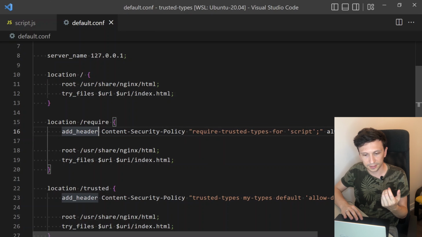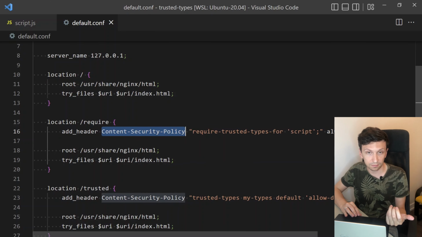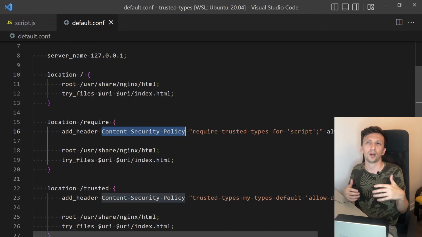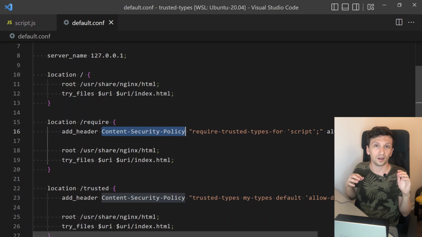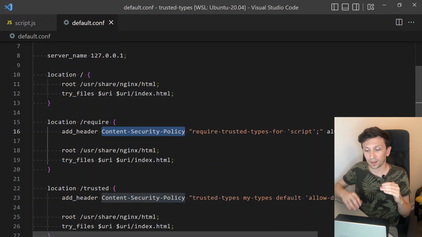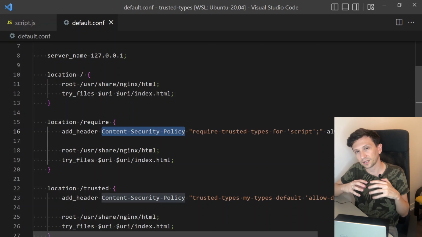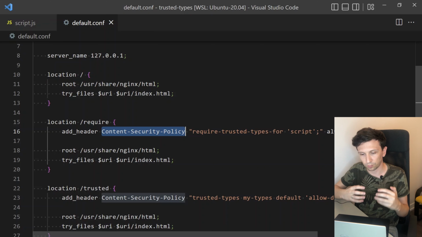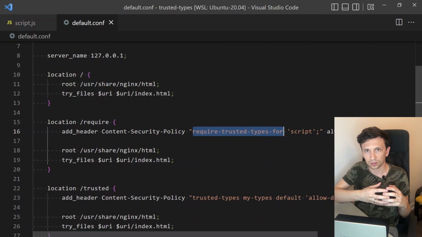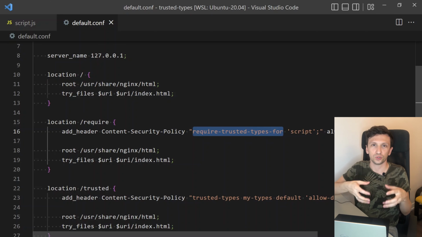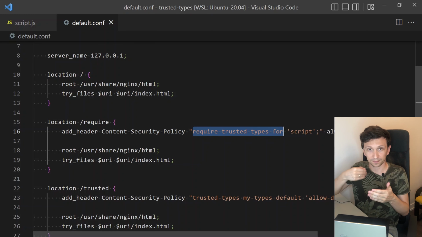And this header has the name Content Security Policy, which is probably familiar to you. It's a great feature with which you can stop requests to other sources that you don't want to send any requests to. And here is a new type of content security policy, require-trusted-types-for. You say where you want to set these trusted types policies.